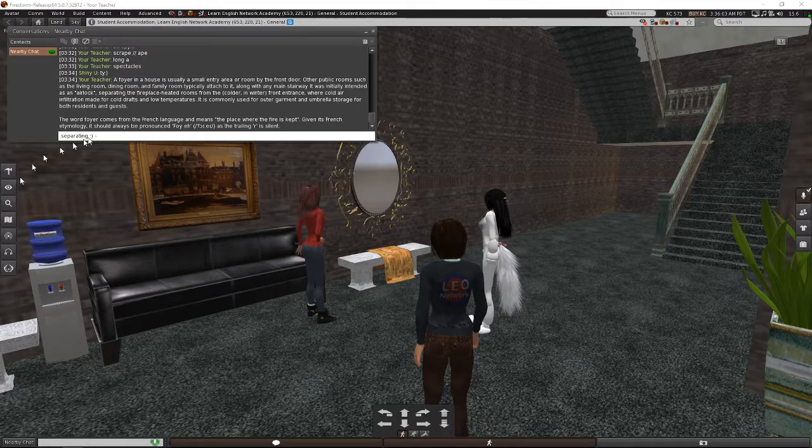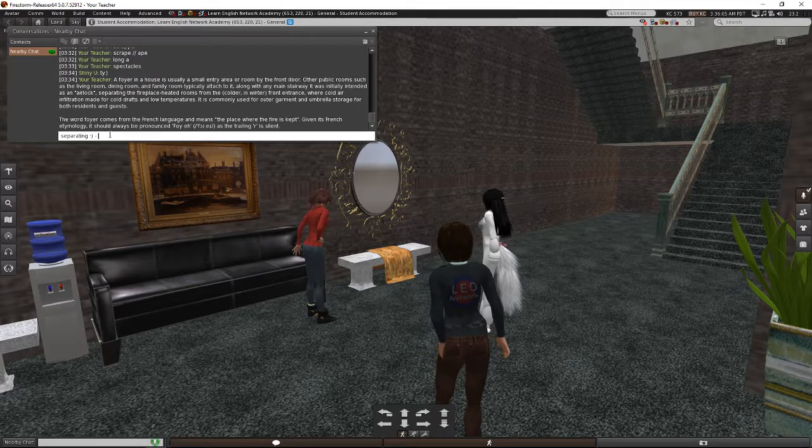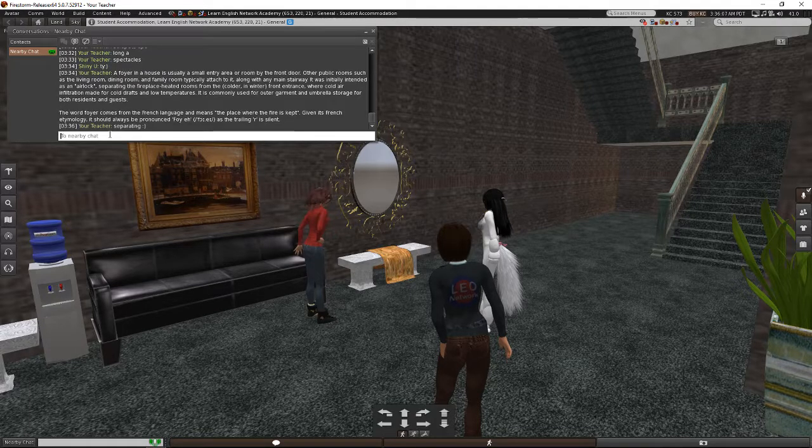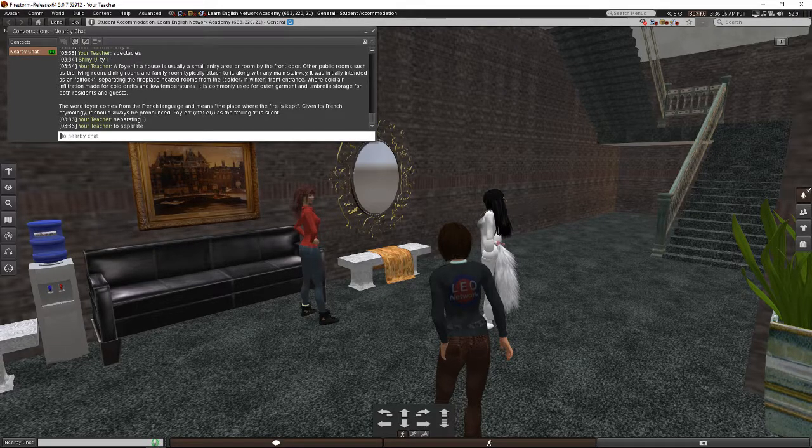Foyer. Very good. Foyer, yeah. And you get a smiley there for separating. To separate, yeah. And separating. I know. Don't do it. Don't go there.